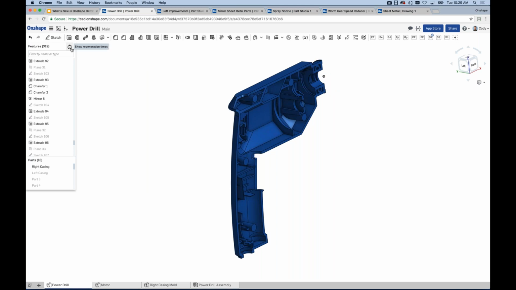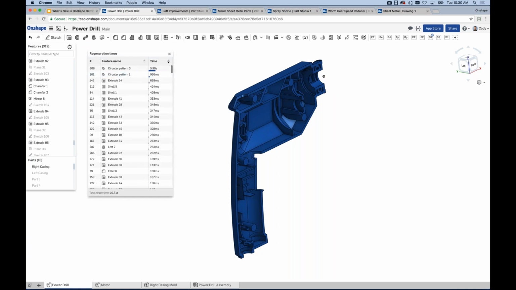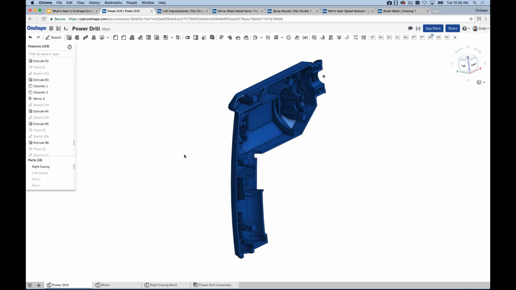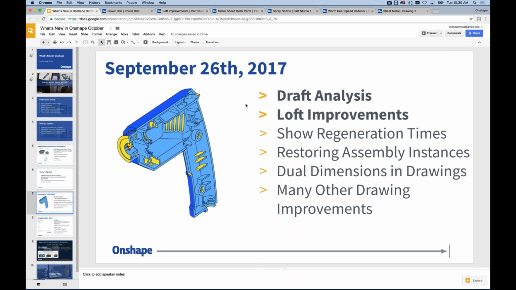Again, it's the little stopwatch icon on the top right corner of your feature list. So you're going to see it here, and it's going to fly out with a separate dialog. To close it, you can hit the X in the top right corner. All right, so that is show regeneration times. Let's move on to the next one.